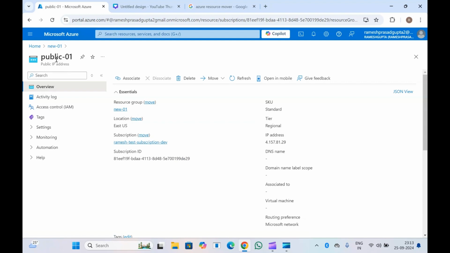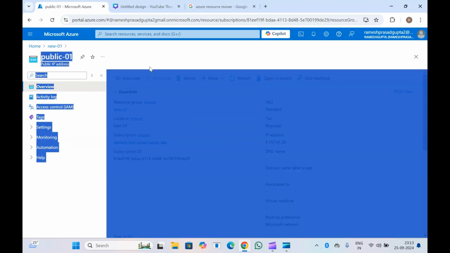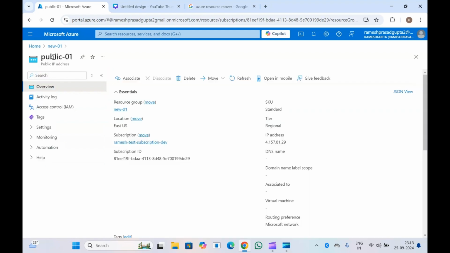Okay, so this is how you can move any type of resources, that can be either with dependent resources or maybe they can be independent resources. You can use this tool, or you can use Azure Resource Mover service to move your resources across region, across resource group, and across subscription.